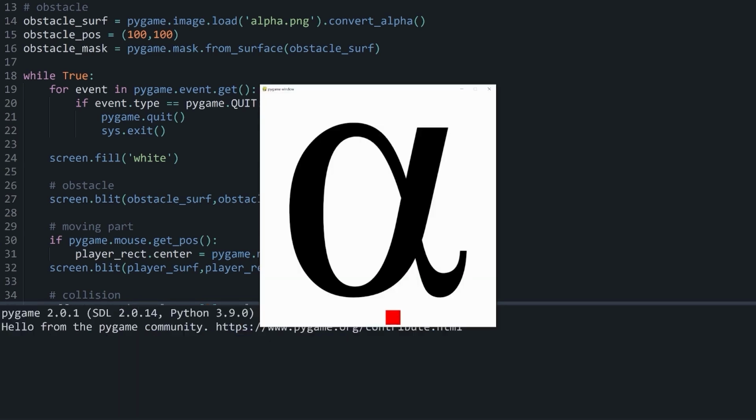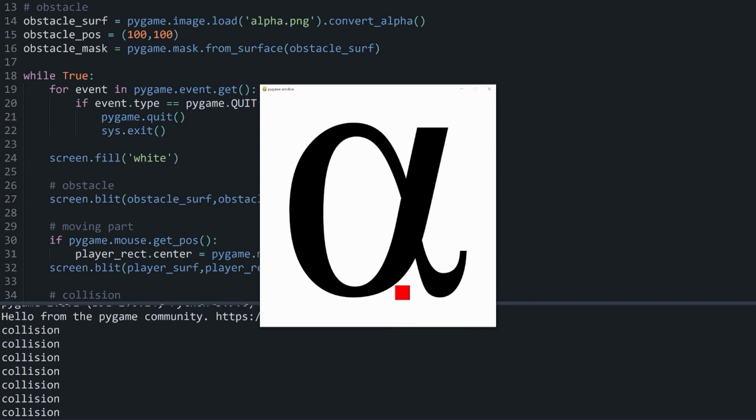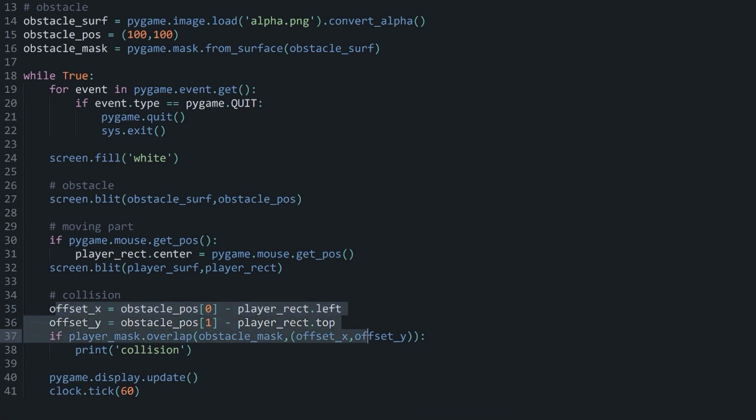Let's actually try this. Now if I just move close to the alpha, we get nothing. But if there's a collision, we can see collision. So this is working really well. This is then what you are going to need for a mask collision without a sprite class. And I guess what we can also do is let's actually print what this thing is returning, because that's kind of interesting.